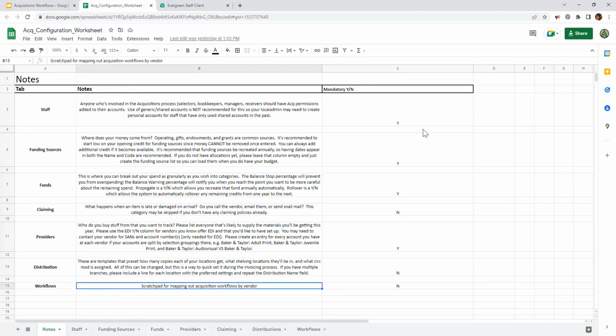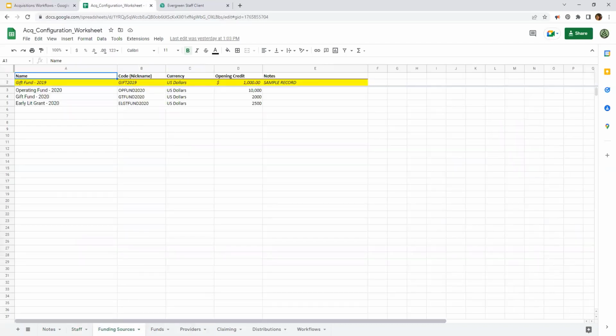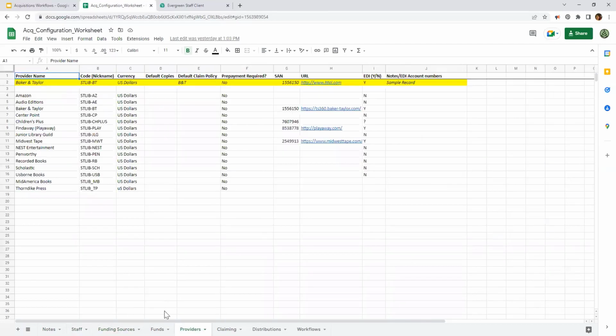The reason I show this to you today is so that you understand what should already be set up as you are going in to use acquisitions. So staff should already have their permissions, funding sources and funds should be now available. There should be money for you to spend. Those vendors, the providers where you're getting the things from, should be established already. And this information that is in here, these are all just kind of placeholders or examples. They can be easily taken out, edited, used however.